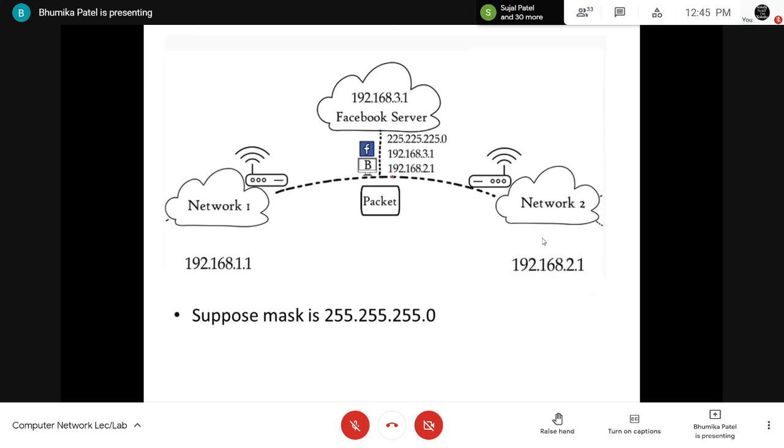okay, see, the destination IP address is what? 192.168.2.1 for the Facebook server, to which it has to send the packet from here to here. Okay, what will it do? It will use the subnet mask. Between the subnet mask and the IP address, what will it do? It will execute a logical binary AND operation.